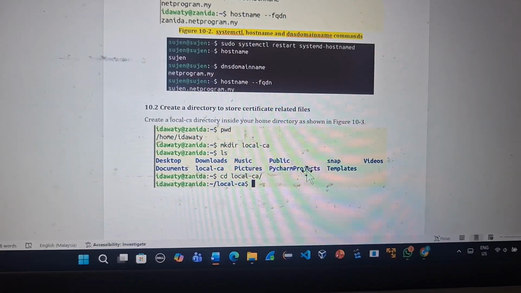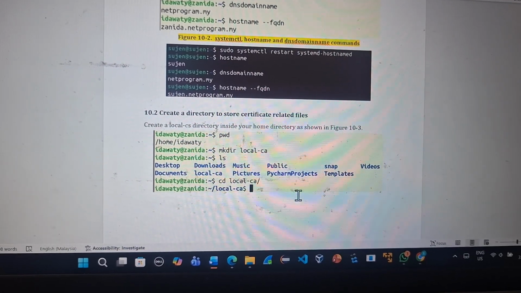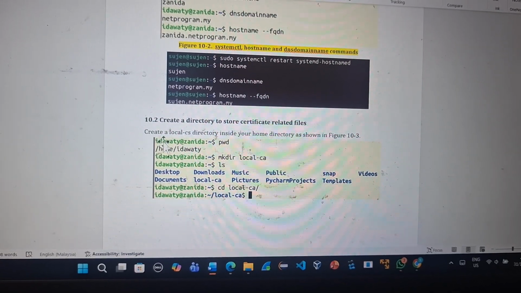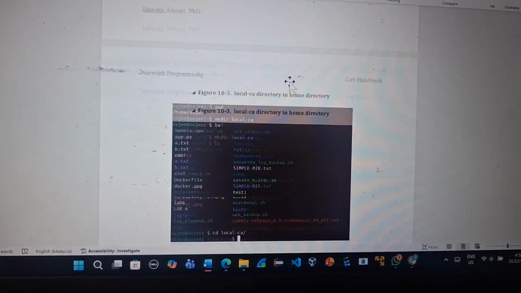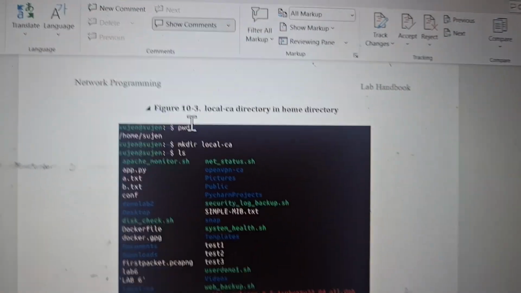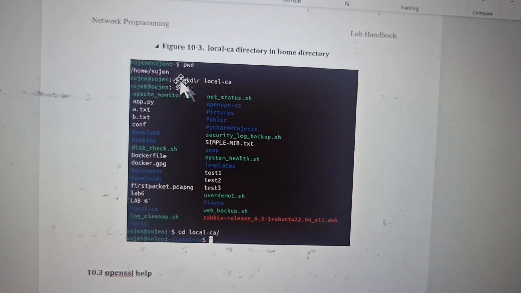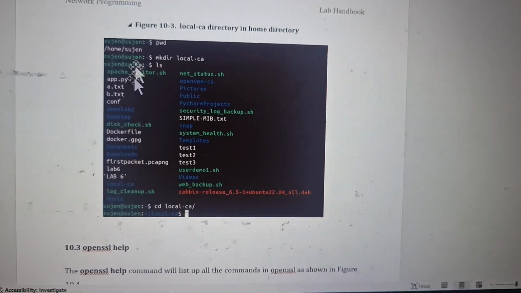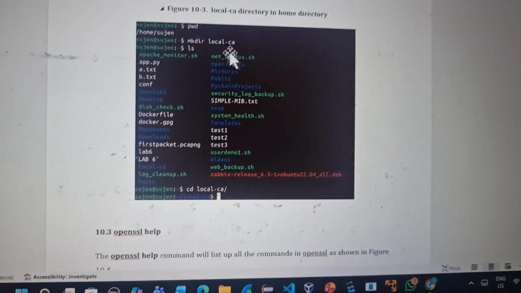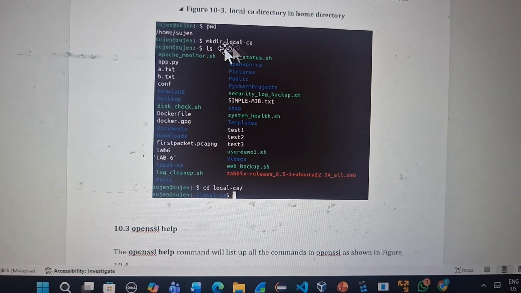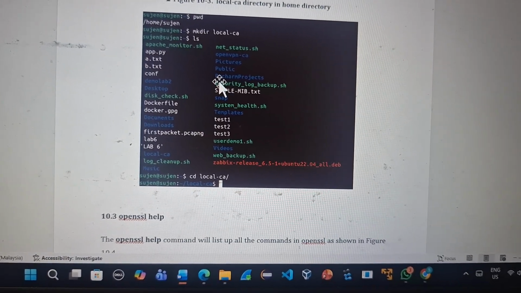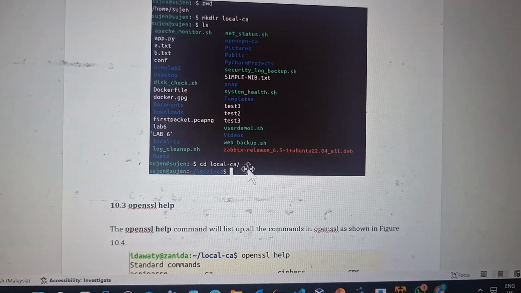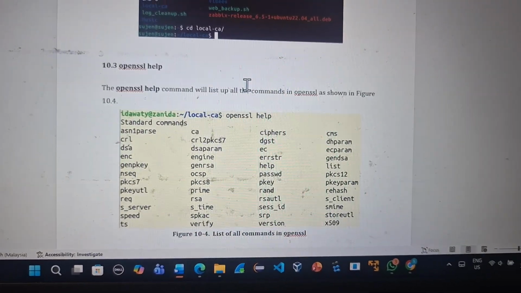So let's create a directory to store certificate related files. First of all, now we are in the home directory. This is the doctor's one, this is mine, the home directory. So make a folder: mkdir local ca, this is a folder. ls means see whether the folder already exists or not. Yes, local ca exists, and then we go into the folder with cd local ca. So now we are inside the folder.